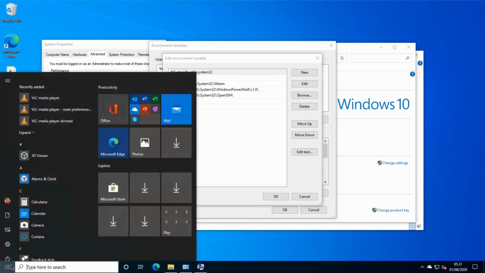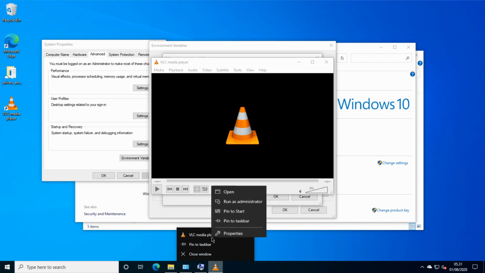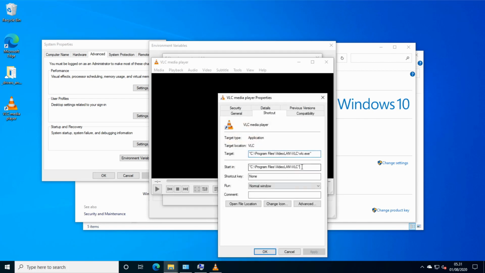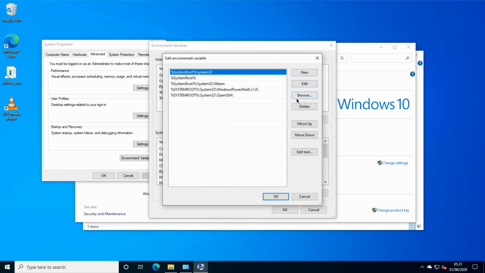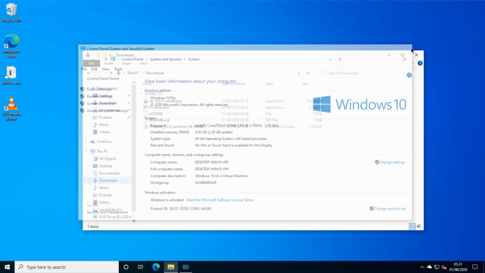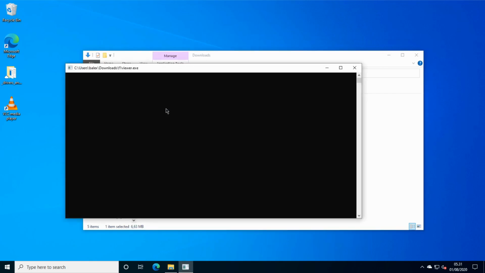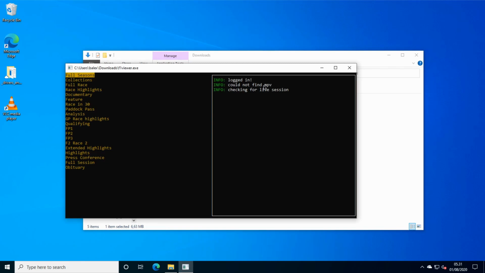So let's add it. Let's open VLC, right click, choose properties, and copy the start in. Cancel, close, new, paste, delete the double quotes, and OK, OK, OK, and close. There is no need to restart. Let's just open F1Viewer again. The only issue is we did not find MPV because we didn't install it yet.